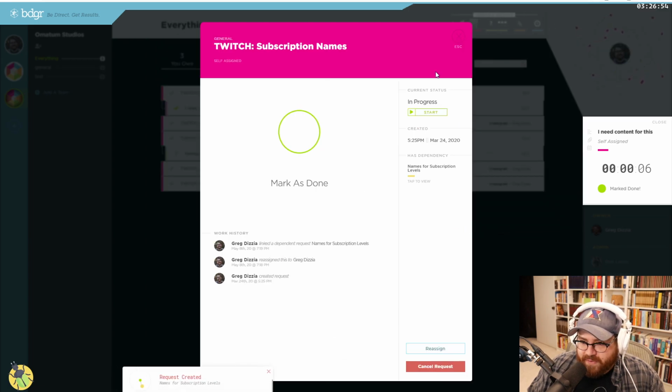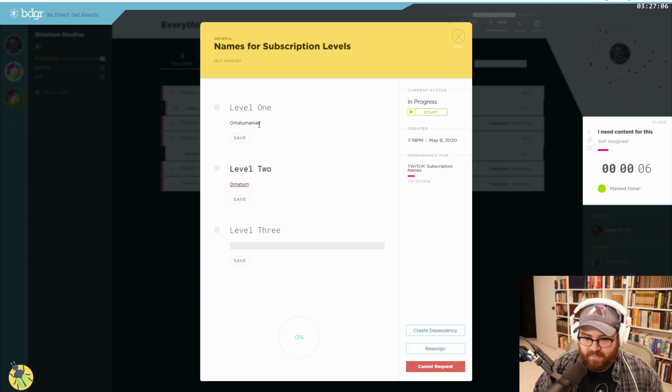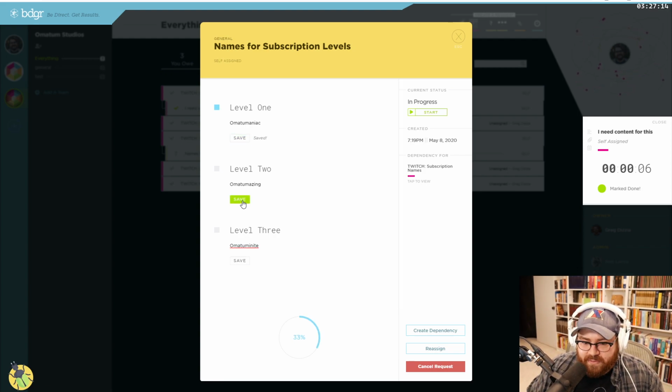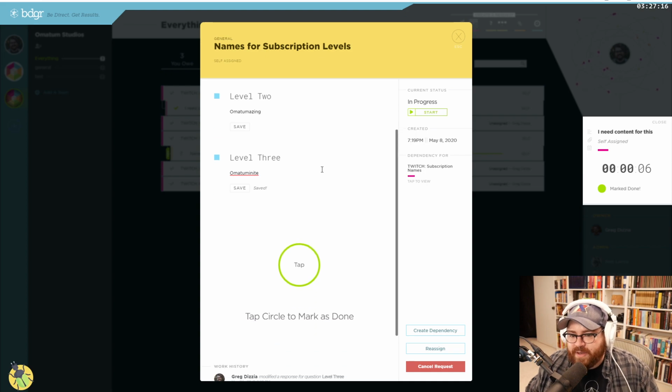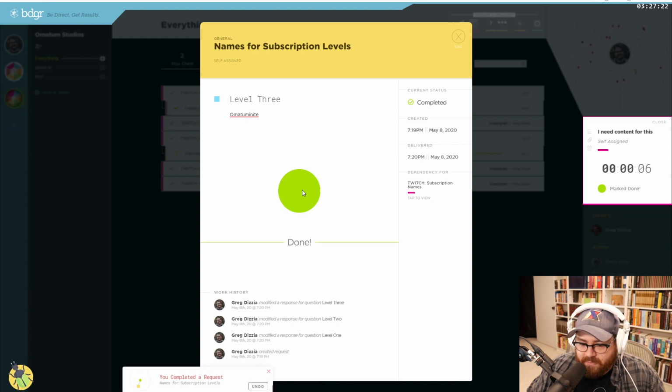So now I've got another task that just got created for myself. So I can click into that. And now I have these things. So I can say level 1, Omatum Maniac. Level 2, Omatum Amazing. And level 3, Omatum Midnight. Like save all these. And it's not going to let me complete this until I have all of these things filled out. But now they're all filled out, I can deliver it.